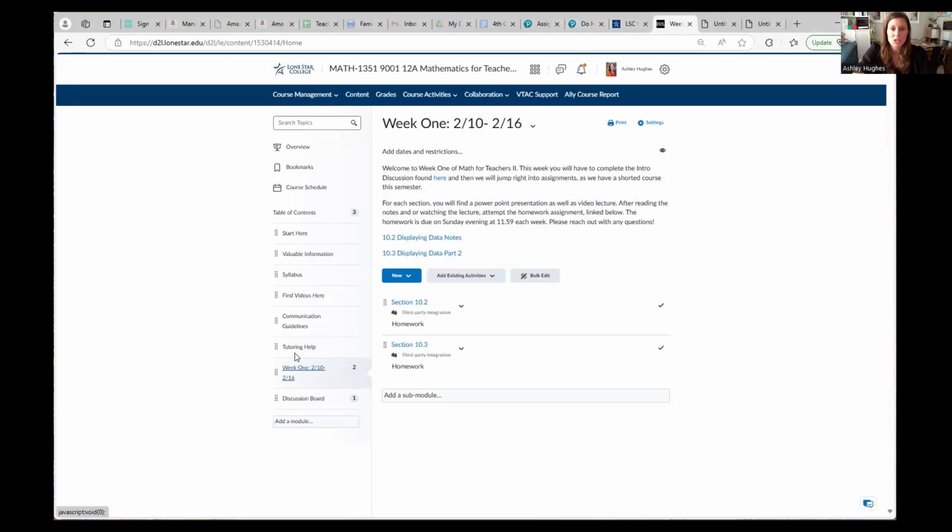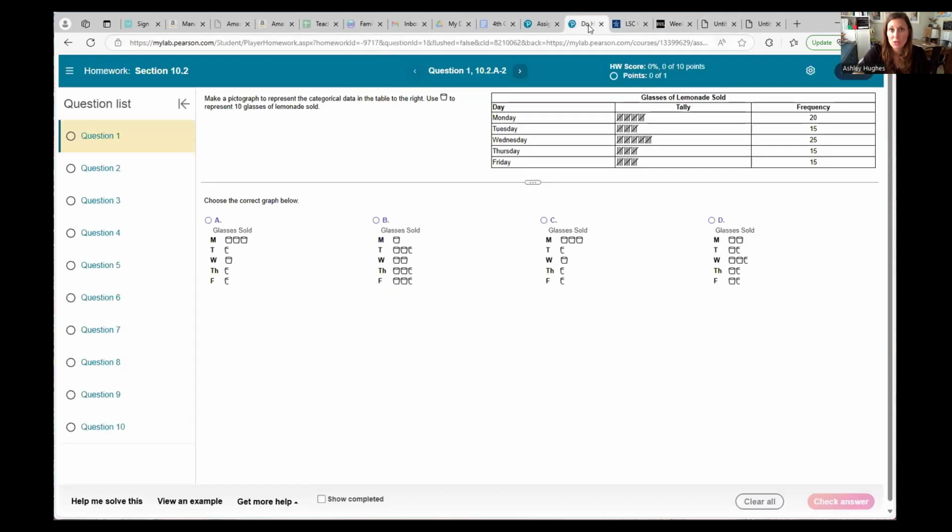Now as far as actually doing the homework, you don't have to know a course code or anything like that. As soon as you click this section 10.2, it will prompt you to buy the MyMathLab book, like the ebook, and that is going to give you access to all the assignments. So you can click that section. It should prompt you to buy the product, and then you'll be able to work from there.